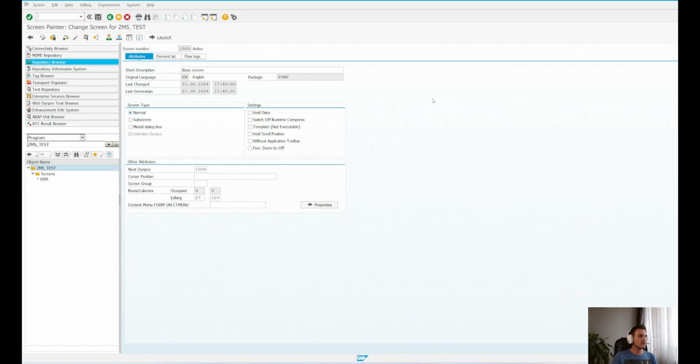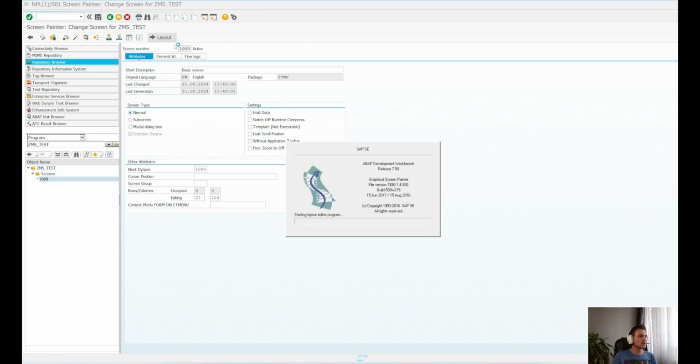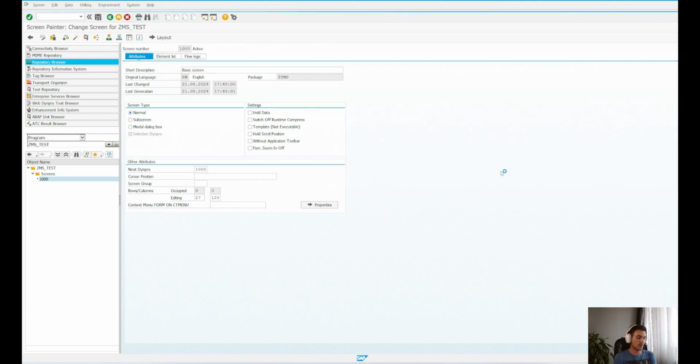In today's video, I would like to show you how you can solve the issue of the layout editor, screen painter, not working. I'm gonna be quick with this one. So I've got this screen, and when I press layout, the screen painter is gonna start, but it's not gonna run correctly. It's gonna just turn on the basic version that SAP is offering. And it's not going to work for us.